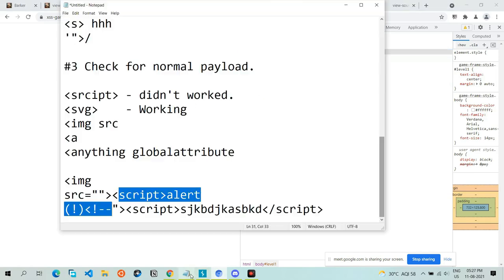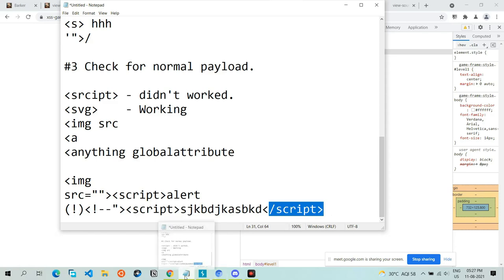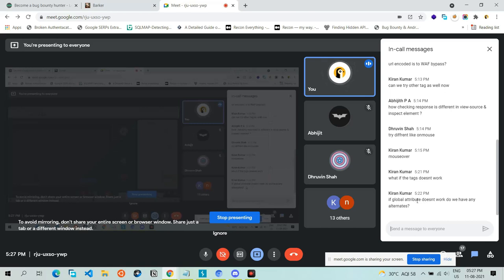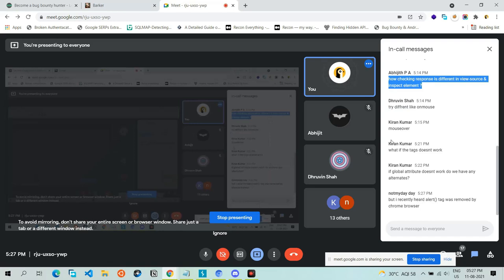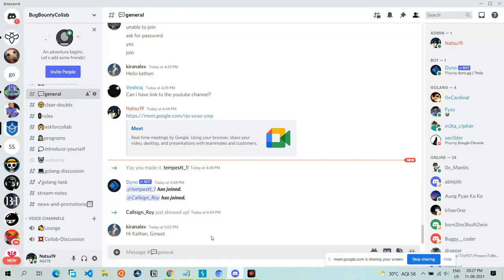But you got my point, right? We need something similar to this, like it should be on the same line, then you can comment out the whole thing and the browser will add the closing part. So that should give you an idea of the difference between view source code and inspect element, right? Yeah, the alert was removed. Actually, the alert was not removed, I guess it is still available, but the XSS will not work. But you can use other tags as well.